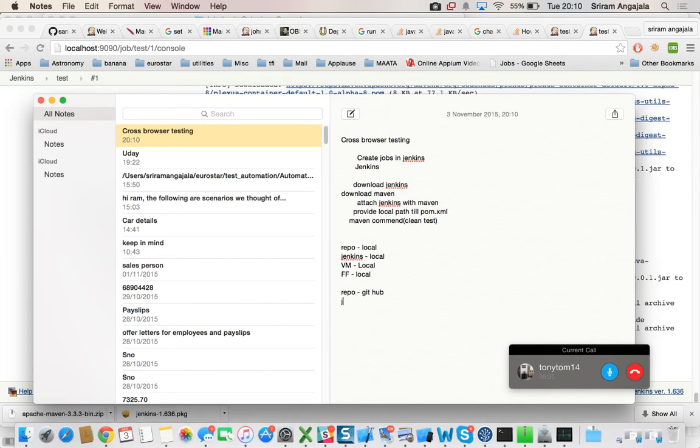Now, where will Jenkins be? Jenkins will normally be in some Unix server. Okay, we hosted a virtual machine. Where is the virtual machine? It can be Sauce Labs, it can be somewhere else. It can be an external Selenium server. That is called virtual machines. It can be in a server.